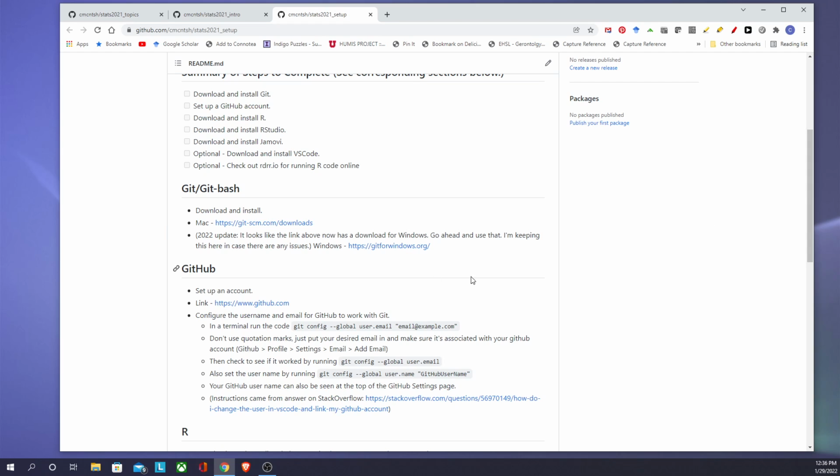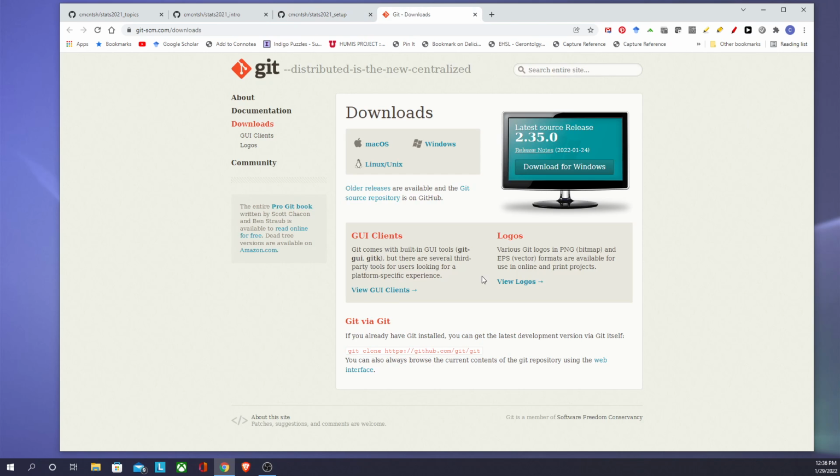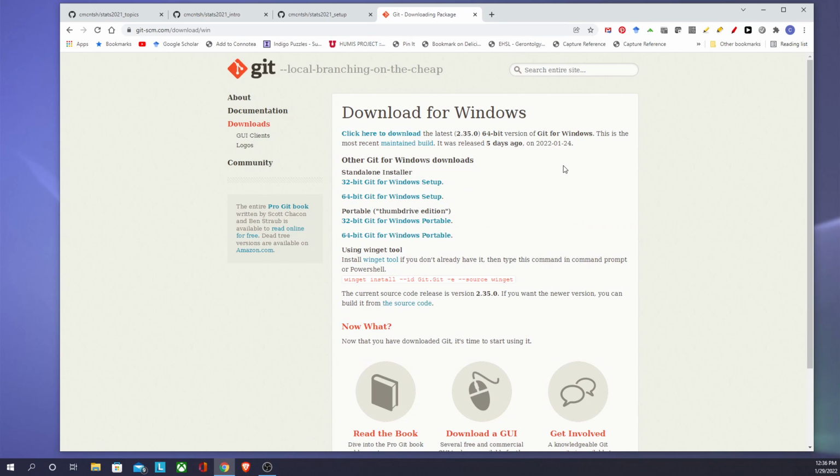So the first thing we're going to do is go to this site to download Git, and it's probably going to look at your computer and tell you what to download. There's something for Mac, Windows, or Linux, and I'm on a Windows machine, so I would go ahead and download this, and I'm going to download the 64-bit version. Most Windows, unless your computer's really old, is going to be a 64-bit version.